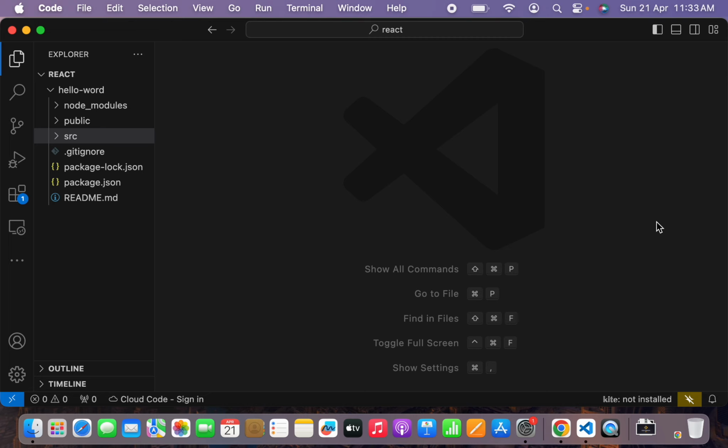Here I have opened my React project in Visual Studio Code. As you guys see, this is my Hello World project that I created in my last tutorial. There are three main folders: first you can see node_modules, public, and src. Then there are three different files. Let's go ahead and start with .gitignore.